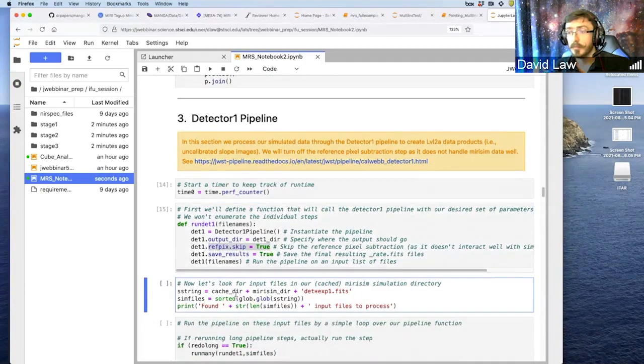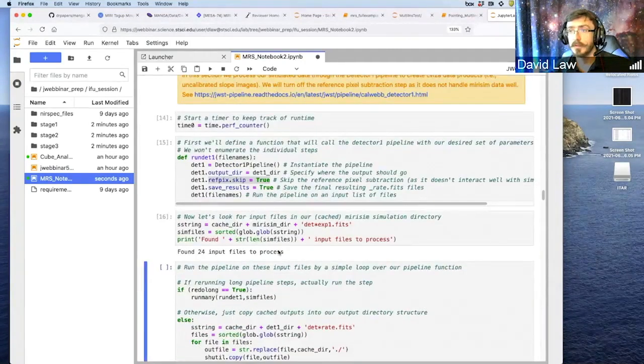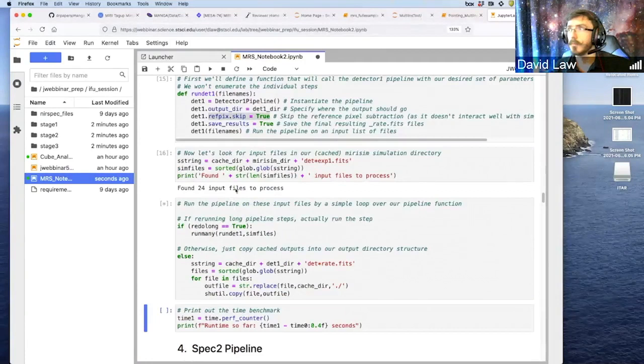Next cell is where we look for all of the input files. In this particular case, it finds all 24 of those files that we expected. So this is 4 dither patterns times 3 grating settings times 2 detectors for each gives you 24 input files, and it's found all of those.